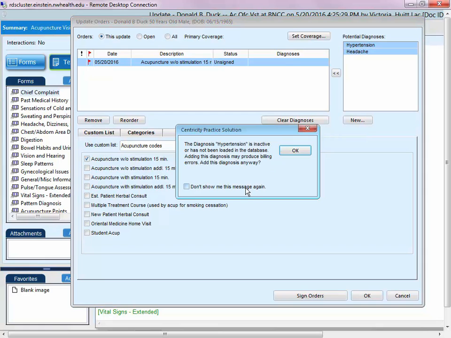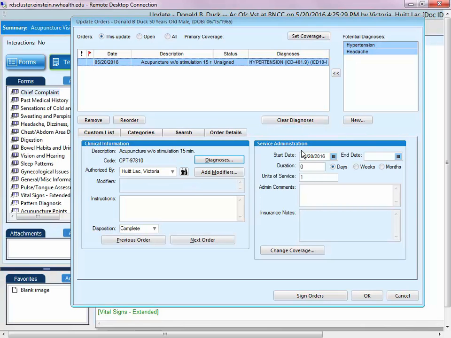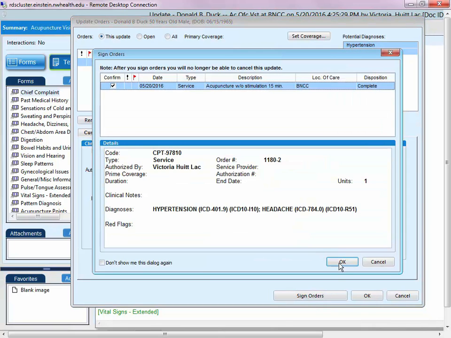The prompt is telling me that hypertension is not active in the database. Our testing environment doesn't have active ICD-10 codes. So this is not relevant, but if you see this message in production, this is when you want to make sure your diagnosis code is accurate or billing can locate a Centricity administrator to load the ICD-10 code. Click OK, and from here everything is synced, and for students you would click OK, and for providers you would click Sign.